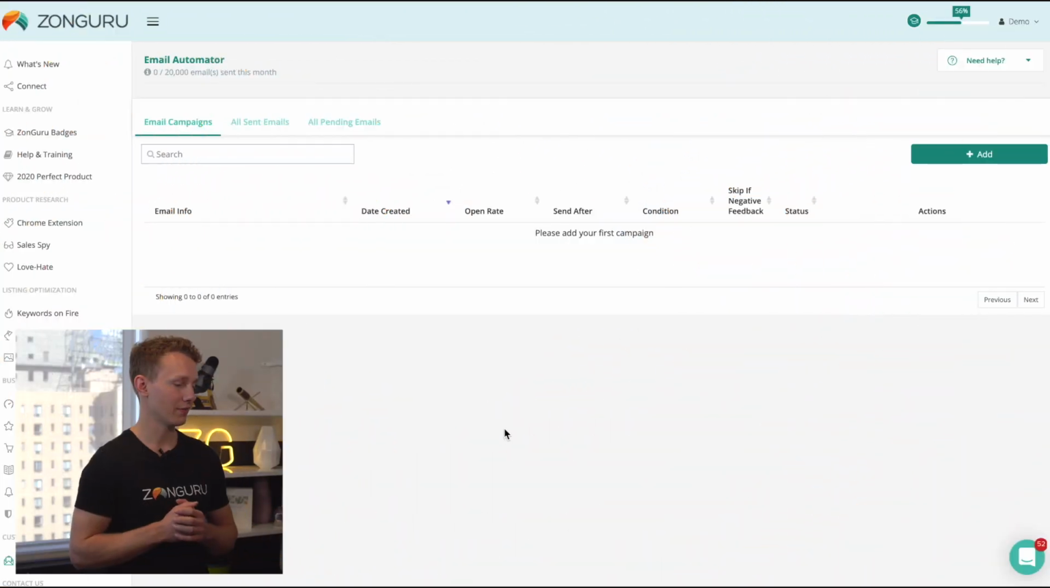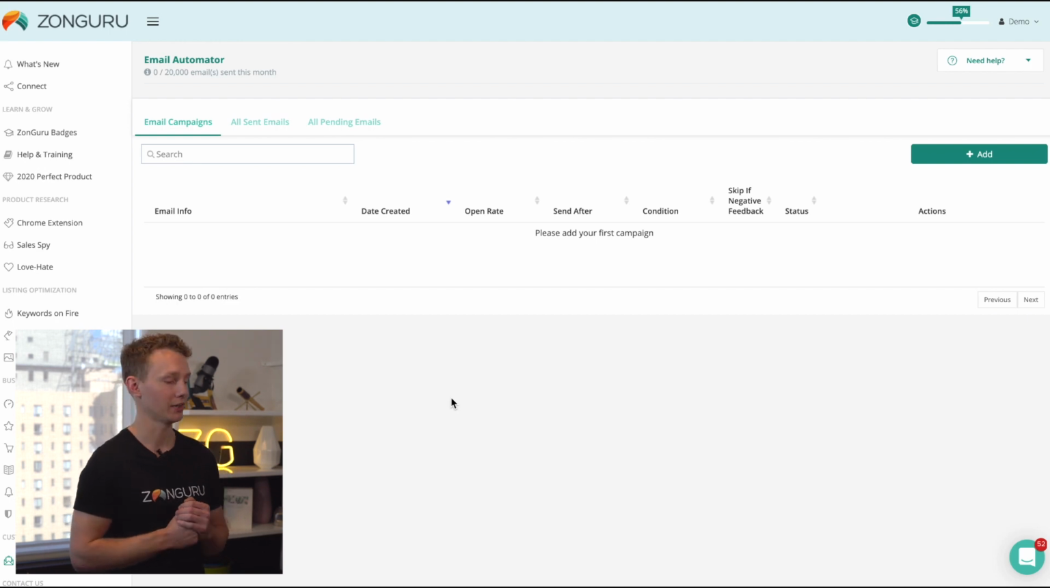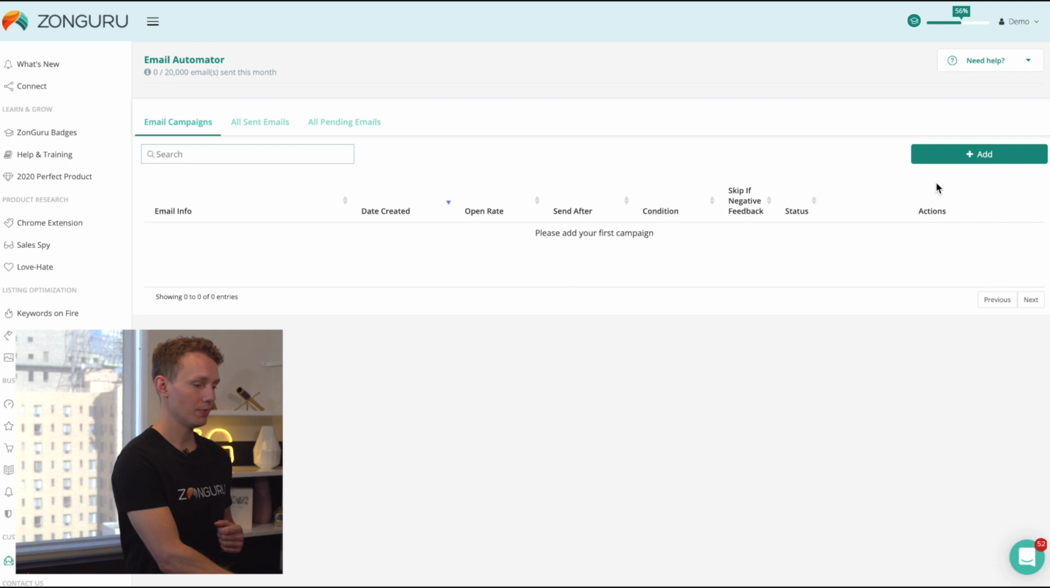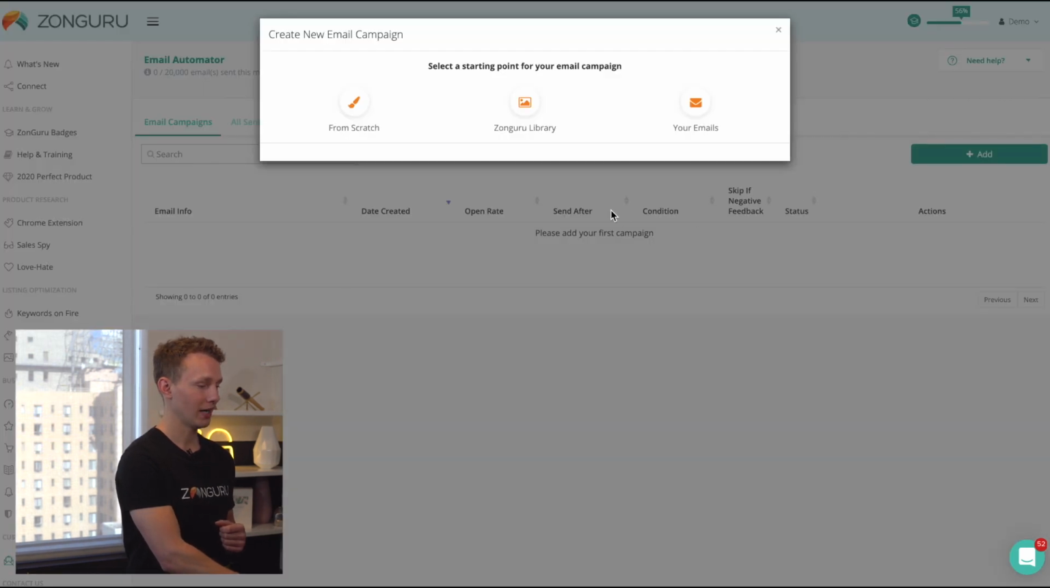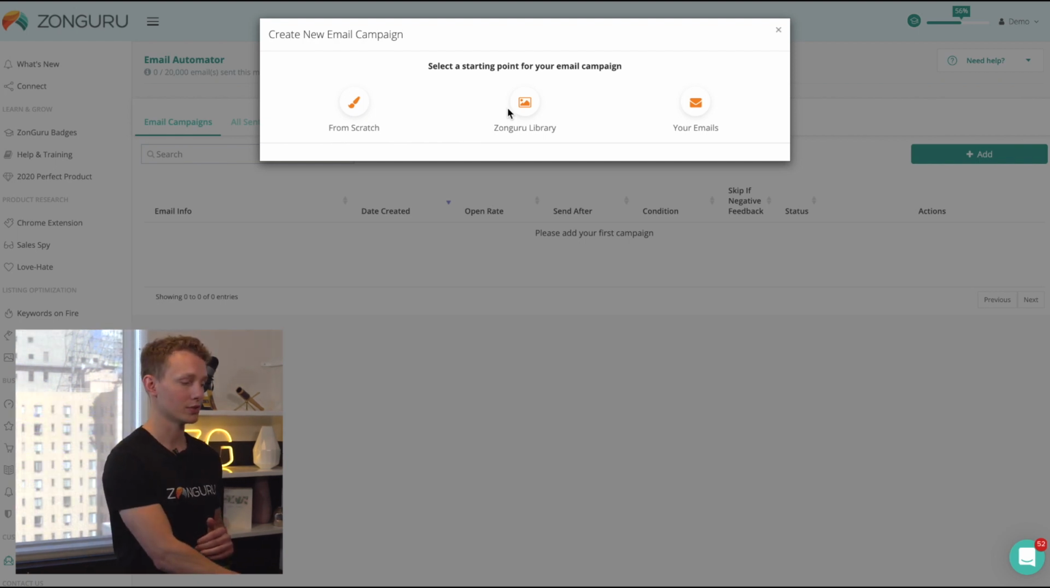Okay, so we're already inside of Email Automator and you can see that at the moment, I don't have any campaigns created. So what you're gonna wanna do is make sure to just create your first campaign. You can do so by clicking on the Add button here, and you're gonna have the ability to either create an email from scratch, look at potentially an old email that you've already created, or look at the Zonguru library.